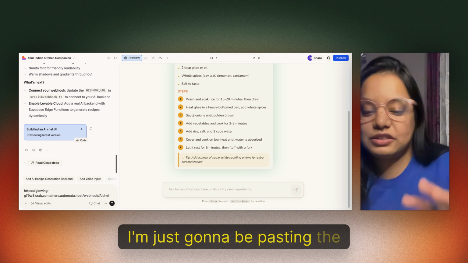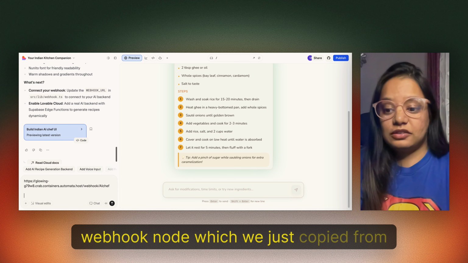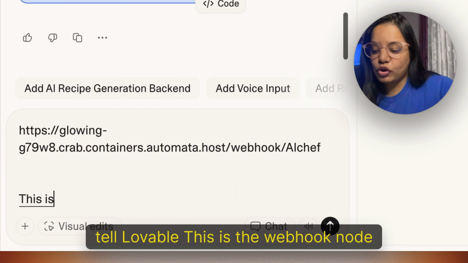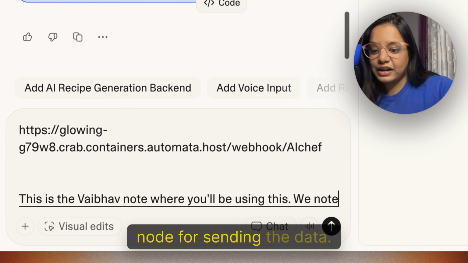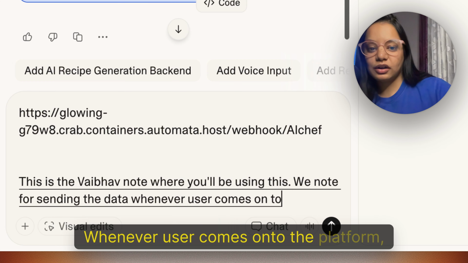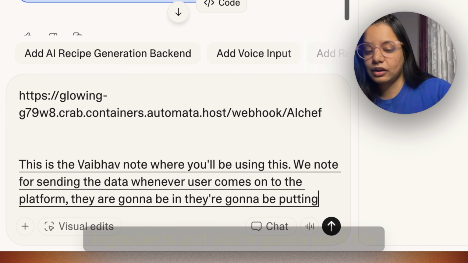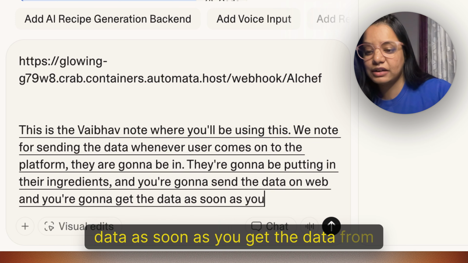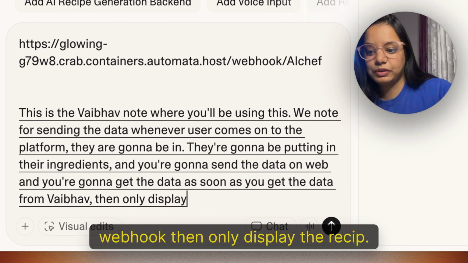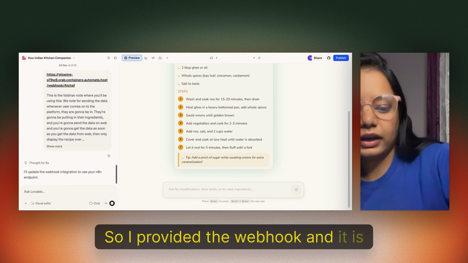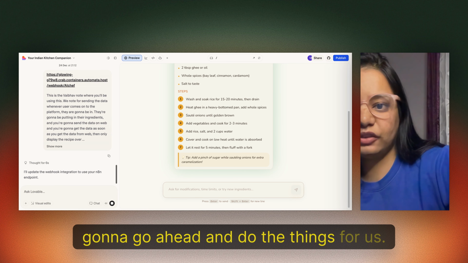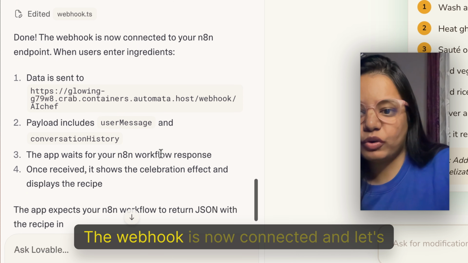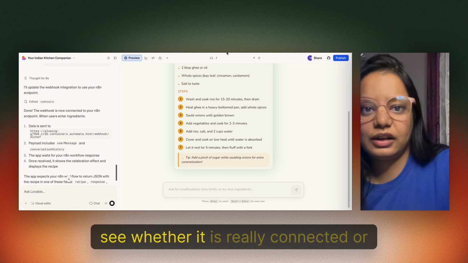I'm going to paste the webhook URL which we just copied from n8n, and tell Lovable that this is the webhook where you will be sending the data whenever a user comes onto the platform. They're going to put in their ingredients, you're going to send the data to the webhook, and you're going to get the data. As soon as you get the data from the webhook, only then display the recipe over here. So I provided the webhook, and it is going to do the things for us. It says it will update the webhook integration to use your n8n endpoint, and the webhook is now connected. Let's see whether it is really connected or not.